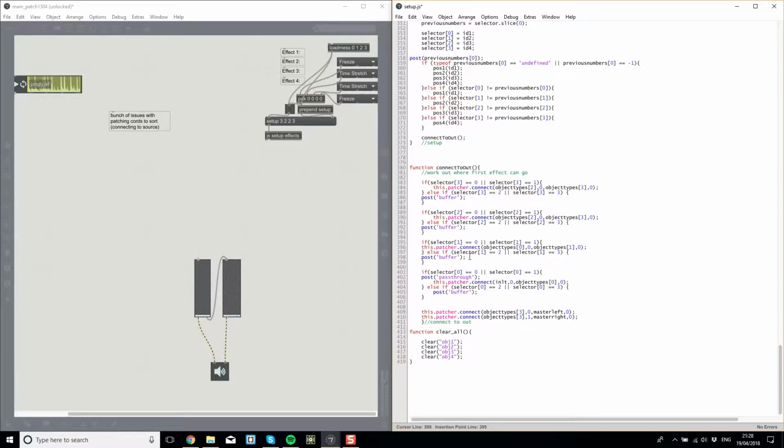And the same with the one that's in slot 1. So if slot 1 is a delay, then we can connect object 1 to object 2. I'm very confused as to how this should work.